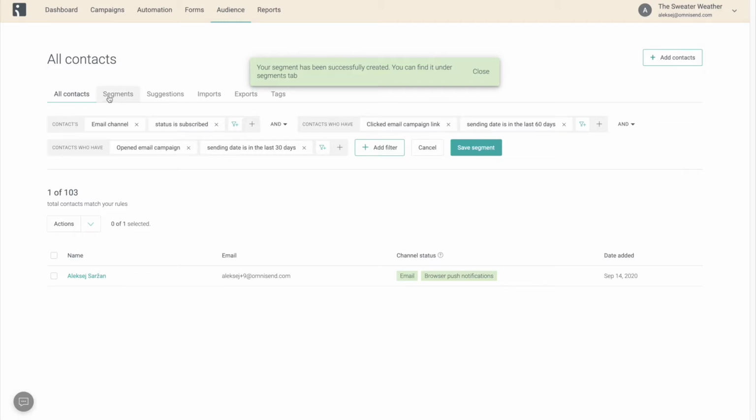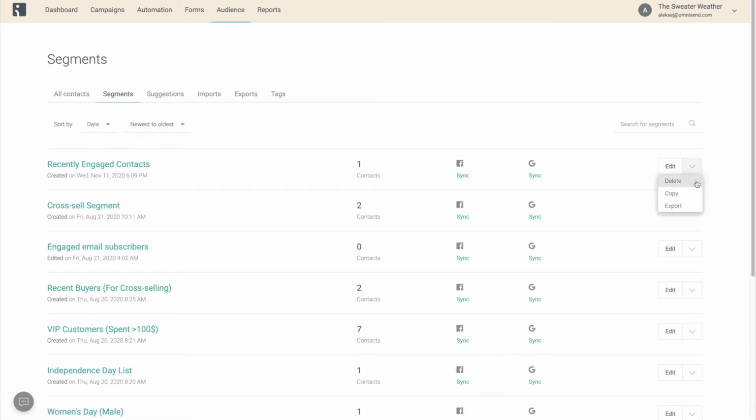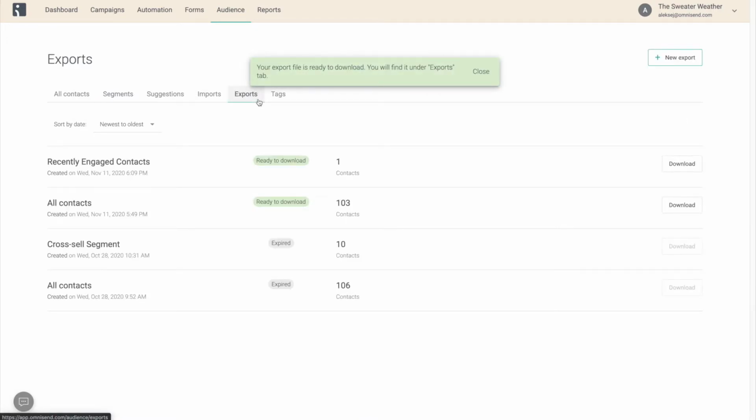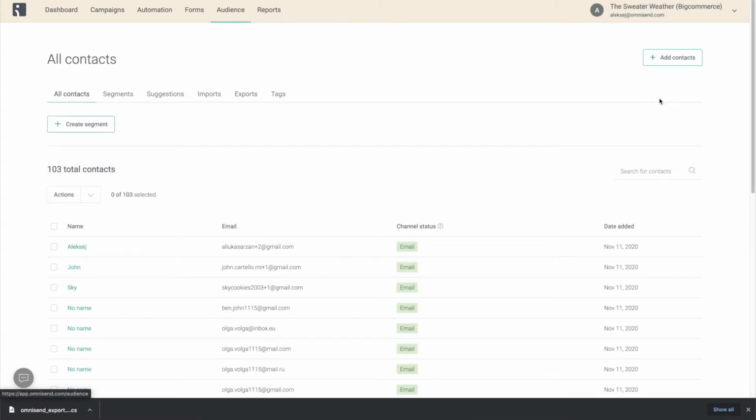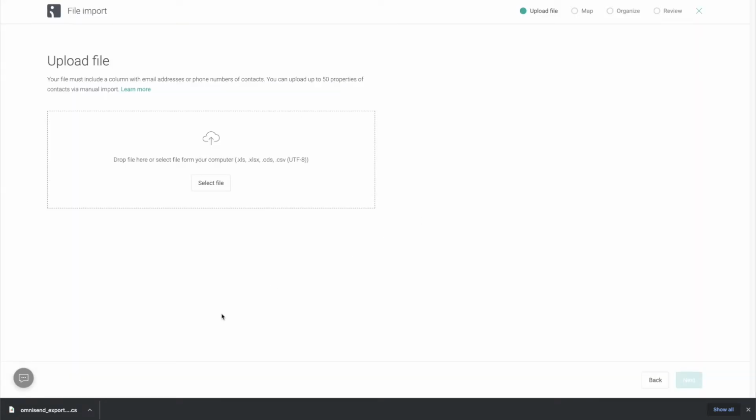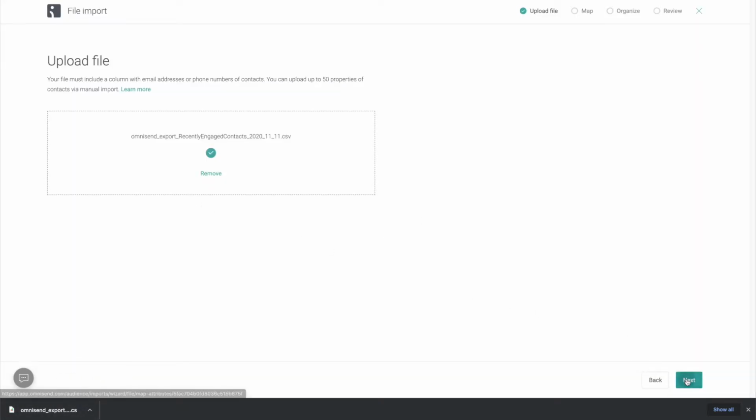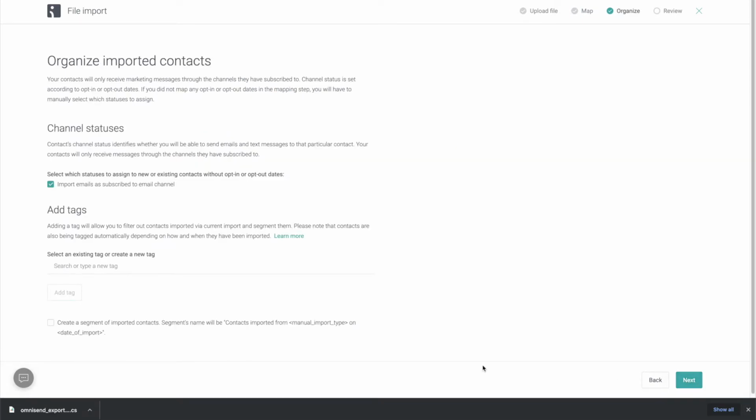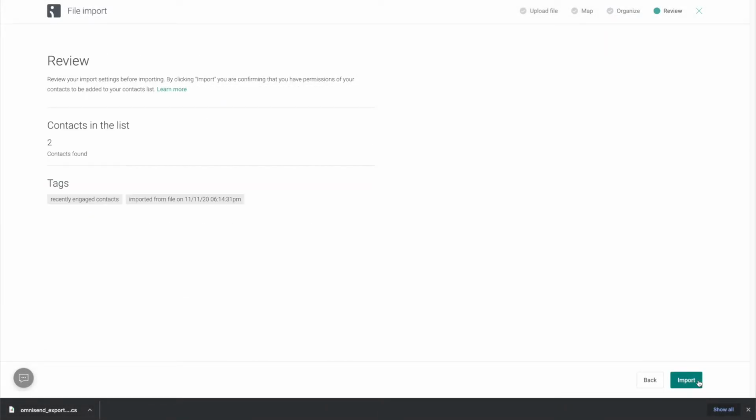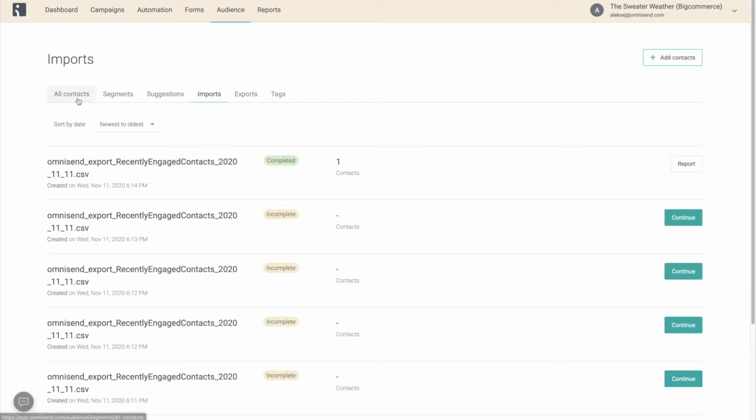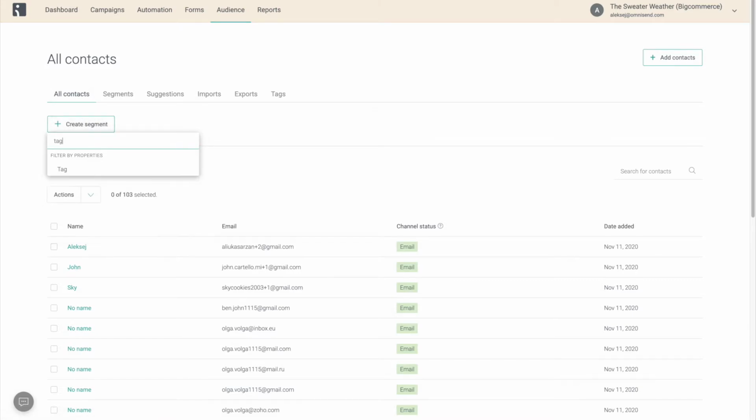Next, go to Segments and export the desired segments. Finally, download them from the Export tab. Now import these segments into your new store the same exact way you imported your entire contact list, and make sure to tag these contacts. Don't worry, when you import, duplicates will not be created. These tags will be added to existing contacts. Finally, create the segments in your new store using filtering by tag.